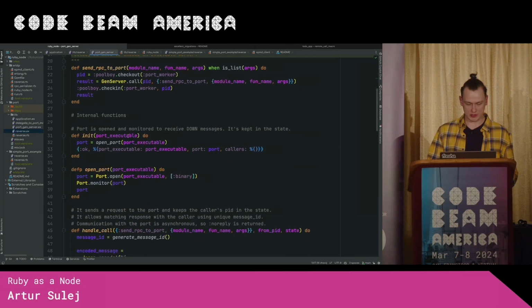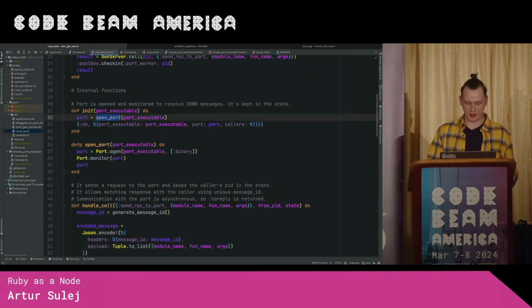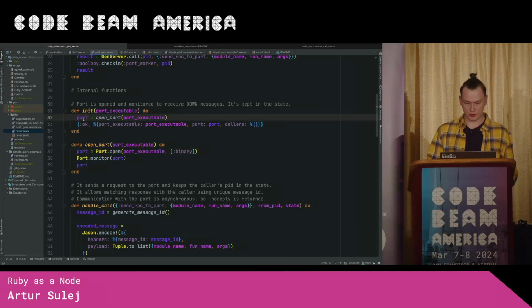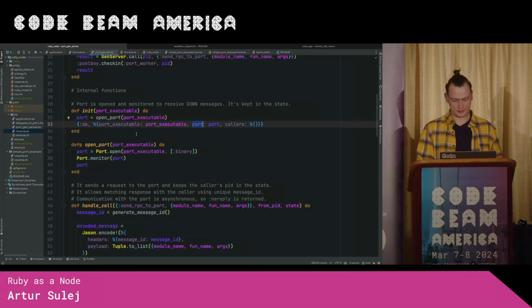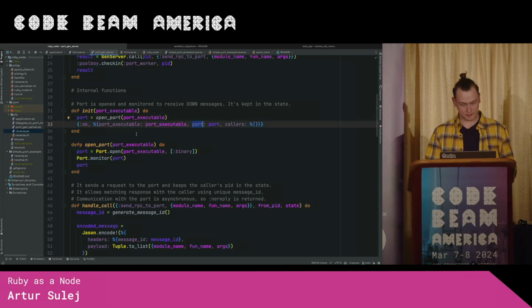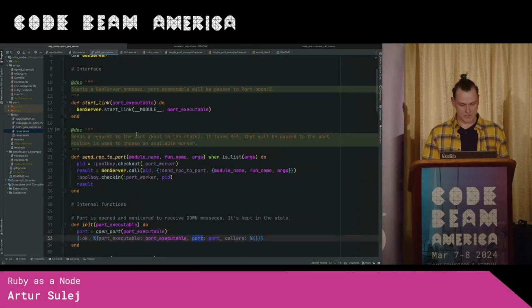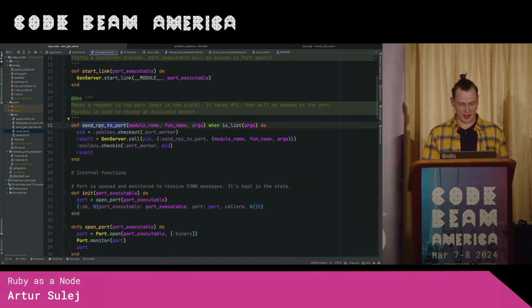When starting the gen server, the port is opened with the arguments that were passed from the application, and this port is saved in the state of the Gen server, so it can be used later. We have send RPC to port function.